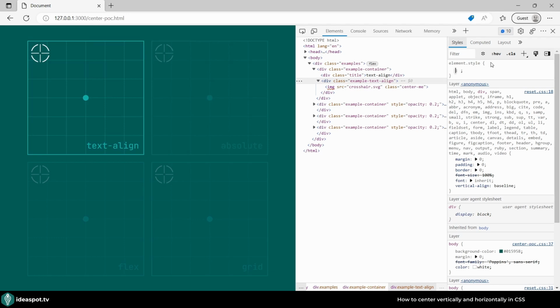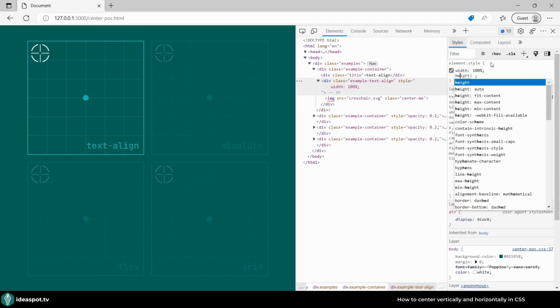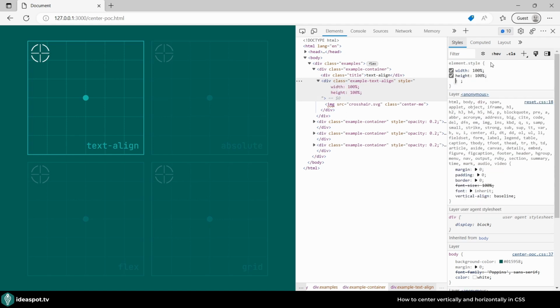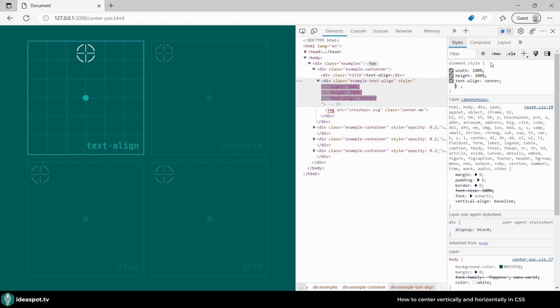Well, we want the width to be 100% and the same with height. Nothing changed yet. So the easiest thing is to set the text align to center. That works for text, so maybe it will work for the crosshair as well. So text align center, and yes, half of the task is already done, so we are in the center horizontally.